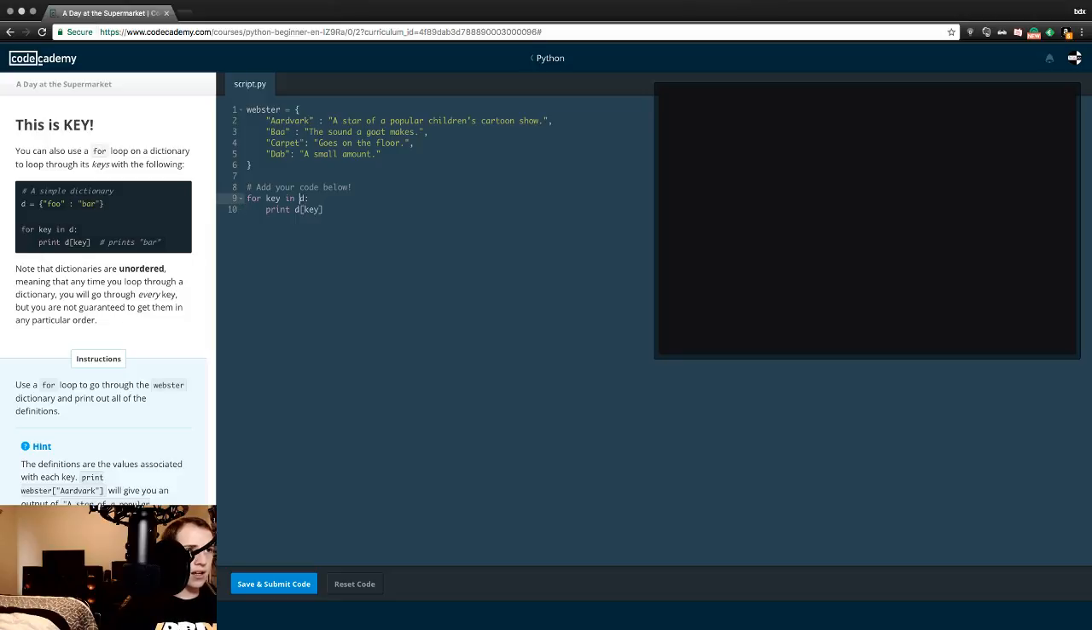I think it's the same as the last section. My issue is the key, because I think I'm supposed to print all keys, so I feel like I should print all of Webster. If I was just trying to print carpet, I would put for carpet in Webster, print Webster carpet, and it would spit out the definition, goes on the floor. But I'm trying to get all the definitions, so I believe it's for Webster in Webster, print Webster again. Let's find out. Only one way to find out is to try.